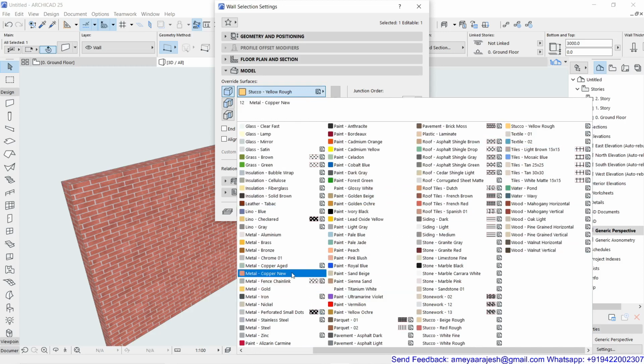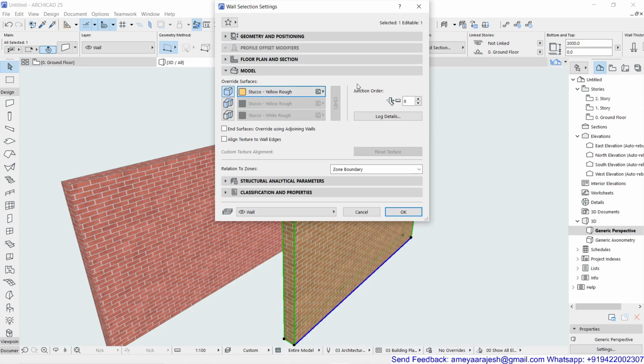In future, you will learn how you can actually design a new surface as per your choice, or borrow one from the existing library. But at present, you can just select the one which is by default. I'll keep this as it is, as a yellow rough surface. Then there's another option which is the inside surface. So I'm going to activate this also, and this was supposed to be stucco white rough.